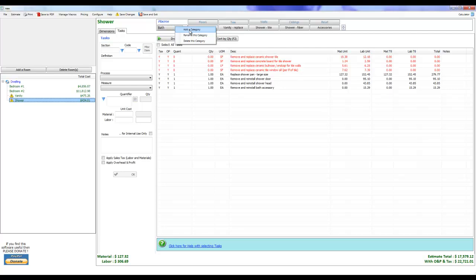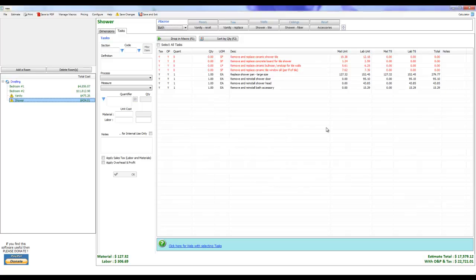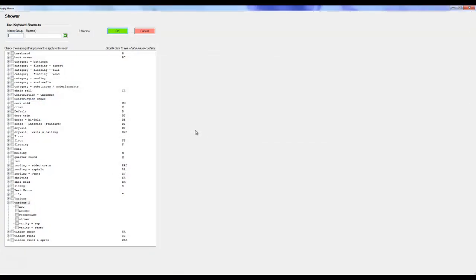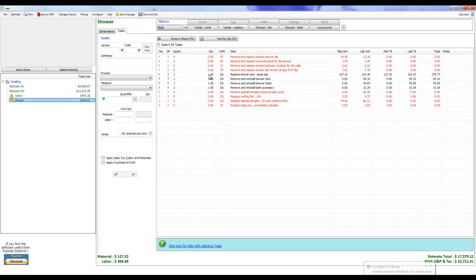So let's say we wanted to add a category for, I don't know, maybe exterior. Okay, exterior. And press OK, and now we have an exterior section. Now we're going to have to go into the macro section and find something that has something to do with exterior, I guess. And this is really roofing, but we're just going to use it for fun. So go ahead and press OK.